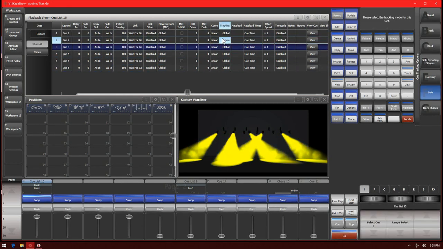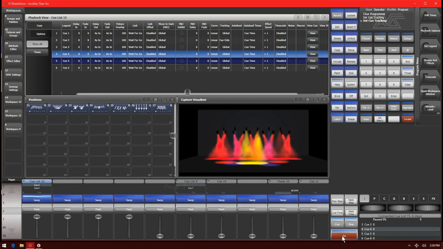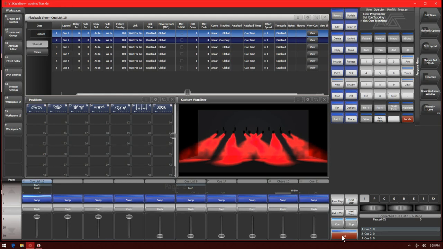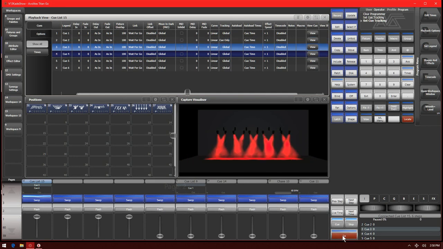So we change the tracking on Q2, excuse me, to cue only. When we hit go back around to our Q1, when we hit Q2, it's going to take the track values from 1, play them in 2 also, which is why all of our fixtures are on. When we hit go to go to Q3, it basically takes everything that was in Q2, turns it off, and goes back to what it was in Q1. And I hope that makes sense. So that would be cue only.